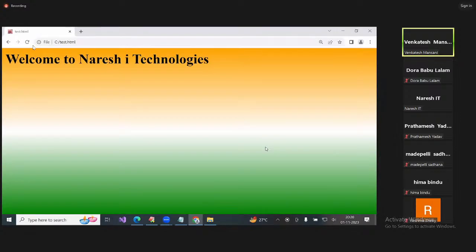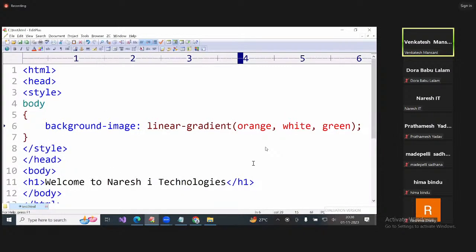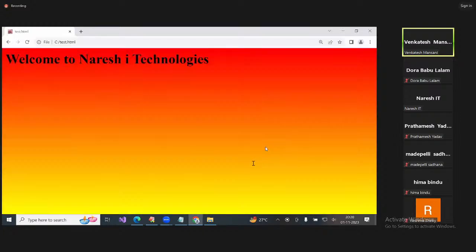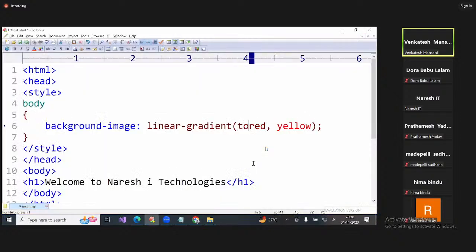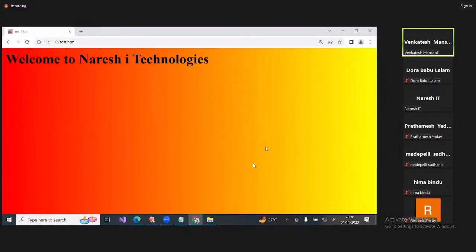Say it is three colors. Say red, yellow. This is one type. Actually, what is happening? It is coming top to bottom. Left to right. Then observe, the difference is there, no? Top to right, left to right.